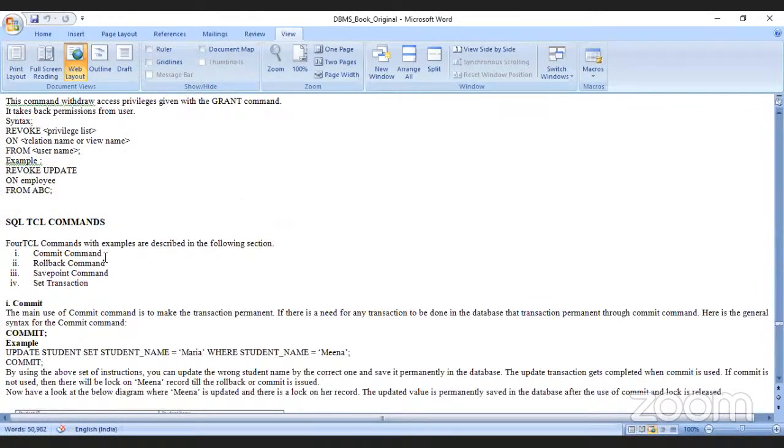TCL means transaction control language. Okay, so what are the commands we are having? Commit, rollback, savepoint, set transaction. Okay, so commit means what?